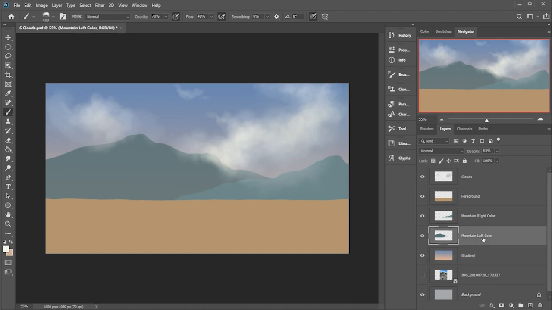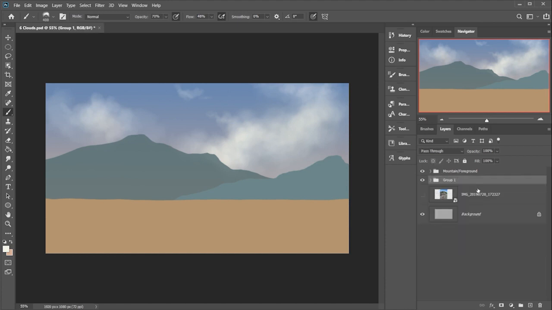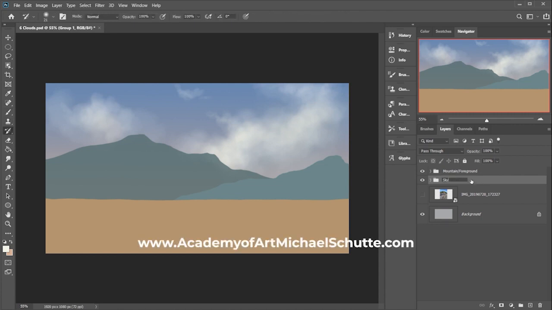First, let's do some housekeeping. We can throw away the sketch, we don't need it anymore. Then Shift select the three main layers, mountains and foreground, and then Ctrl G and we have a group. And we call it Mountain Foreground. Let's drag the clouds layer under the mountain foreground group and it's all clean. Then Shift select clouds and gradient and we have a new group and we call it Sky. Well, it looks all clean. Let's go to the next lesson.